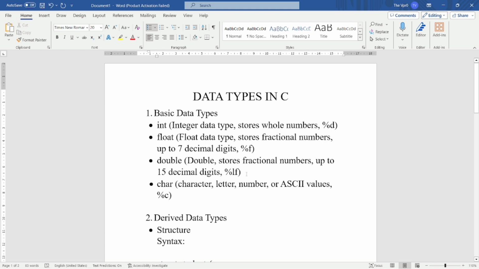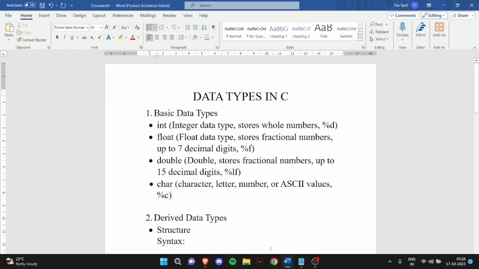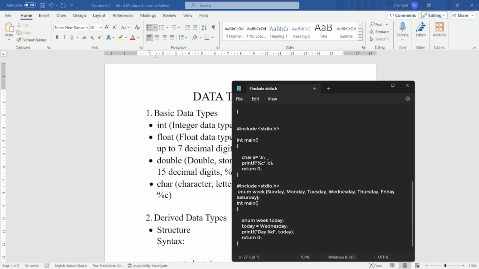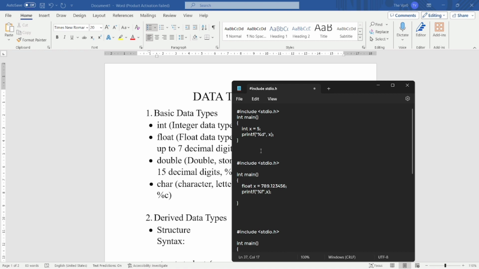The next data type we'll be seeing is character. It can store character, letter, number, or ASCII values, and the format specifier for character will be %c, and the keyword used will be char. So we'll see the syntax and we'll execute some code for you to understand.